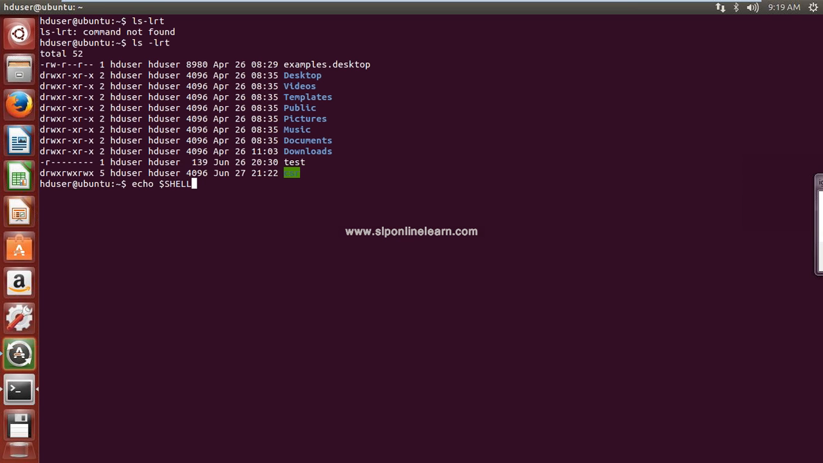SHELL is a system variable. To display the system variable's value, use the dollar symbol, and to output the value, use the echo statement. Now press enter. This is your shell, and it is bash. We will see how to change shells, for example to the k shell. So this variable will display your current shell.